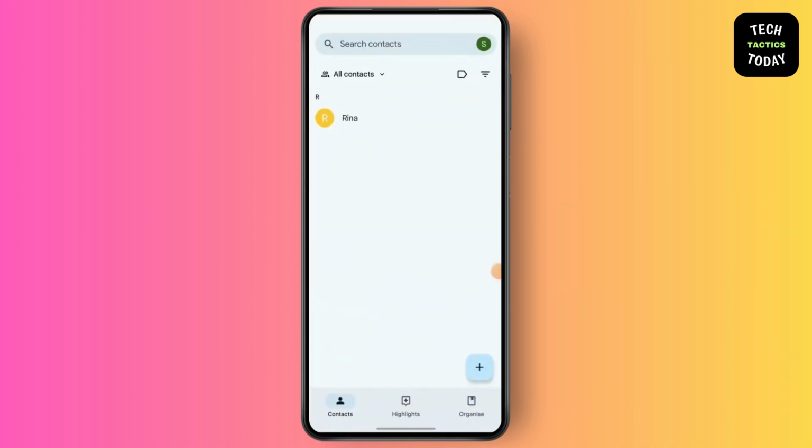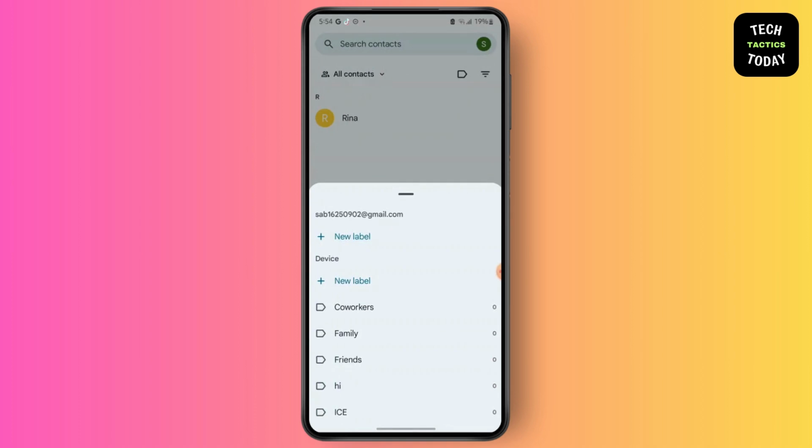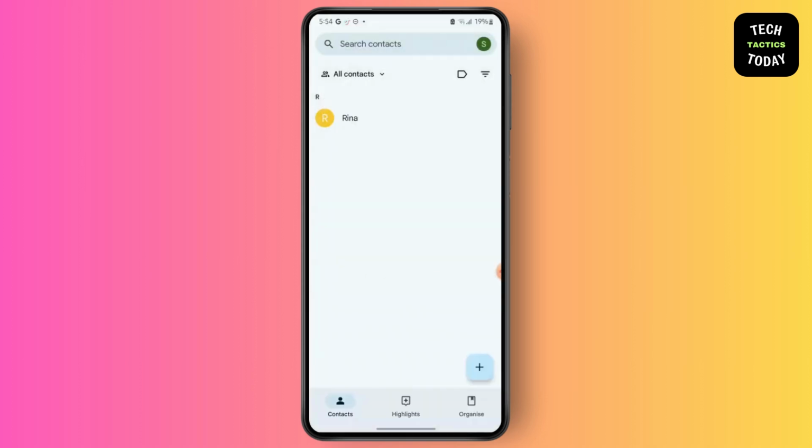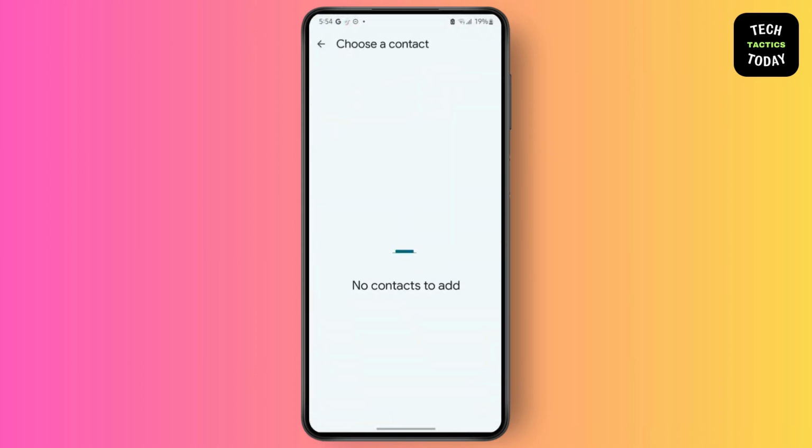So first, launch your Google Contacts application. Then tap on this icon right over here. Now go to new label. Create a label name that is your group name. After that, add contacts in your label.